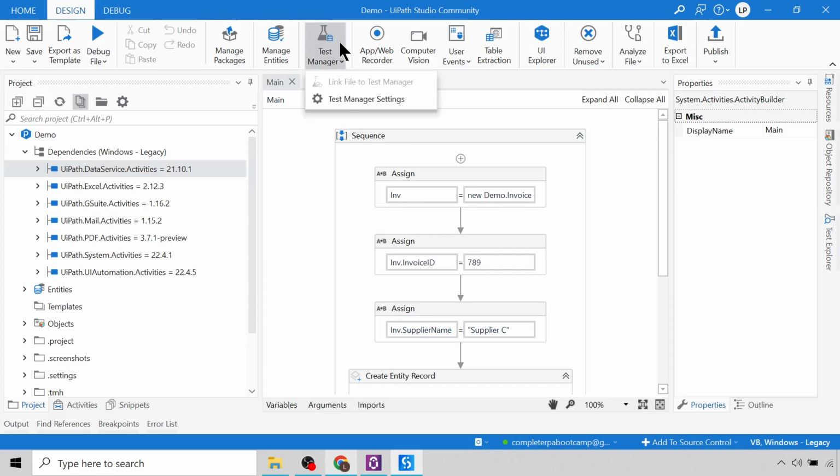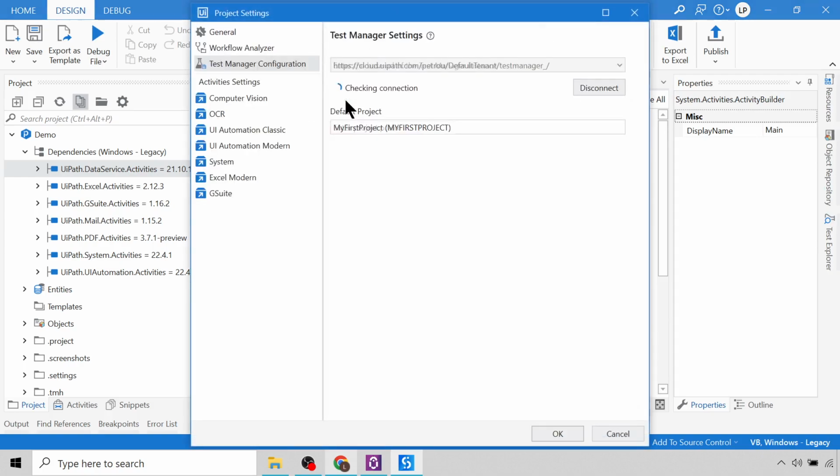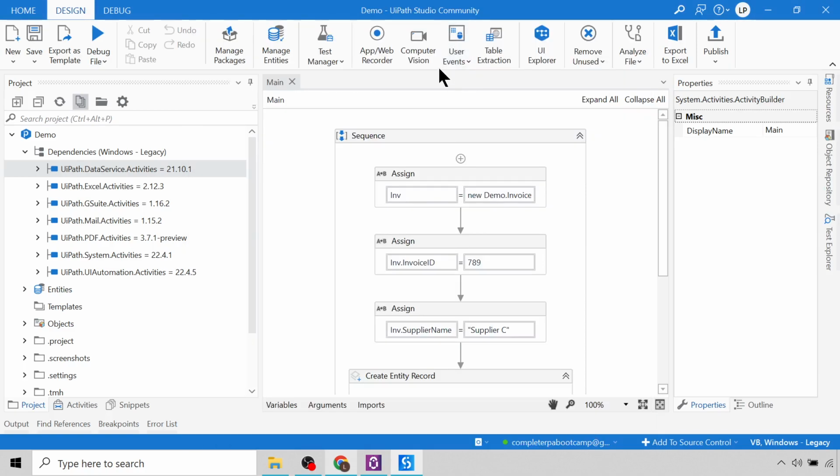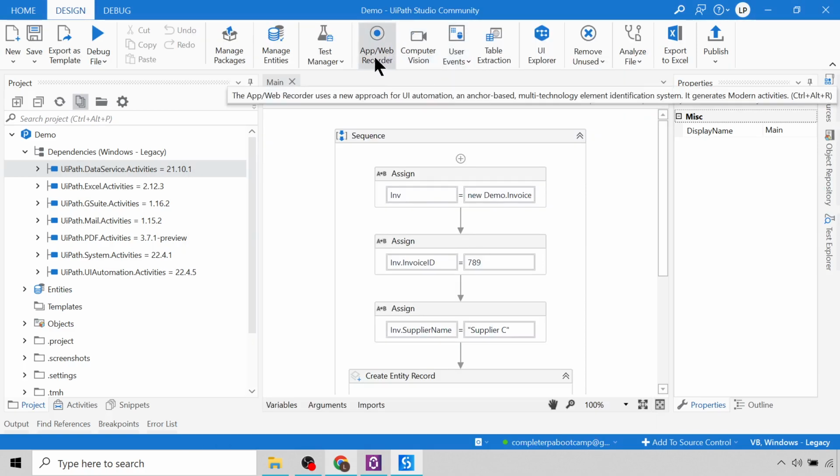So that is just a simple little demo of the test manager. This could be an entire course on its own. So I'm not going to go into too much detail on this, but that is how you can connect to your test manager. In the next lesson, we are going to be learning about the app or web recorder. And this is a really cool tool to build your automations with just a few clicks.